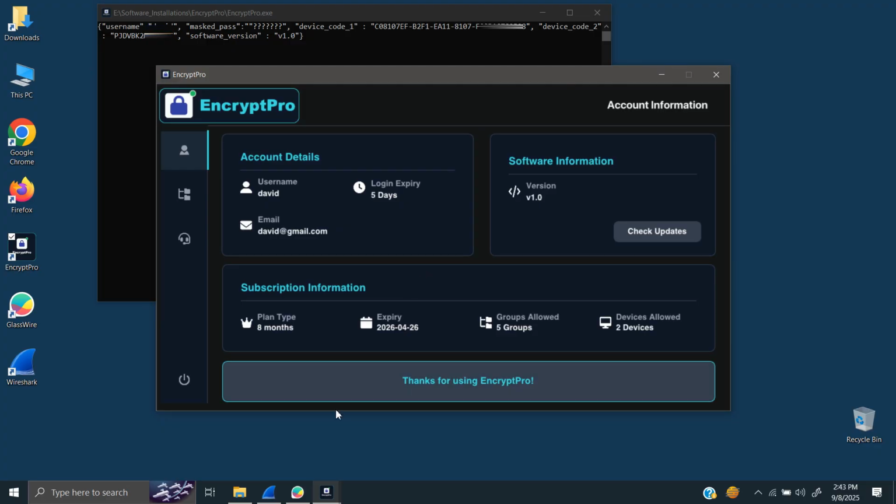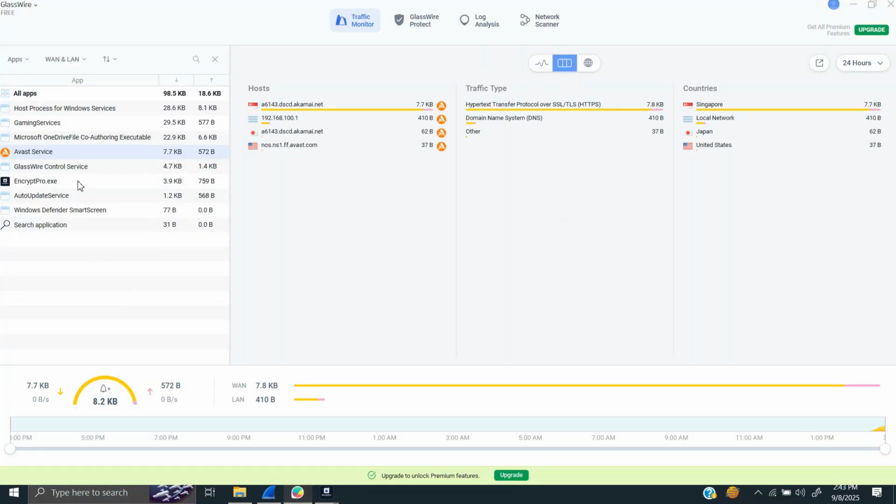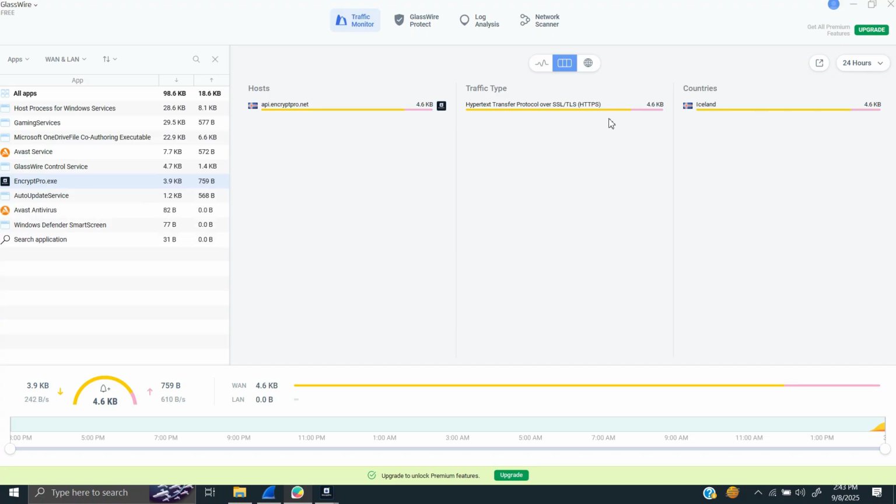Now let's check Glasswire. This tool tracks network activity for all the applications. You can check here that EncryptPro only contacts our secure server, api.encryptpro.net. No third-party servers, no hidden connections. If there were any other connections, they would show up right here.